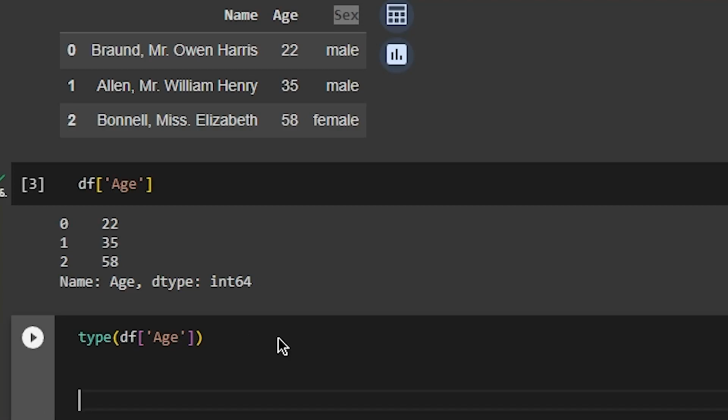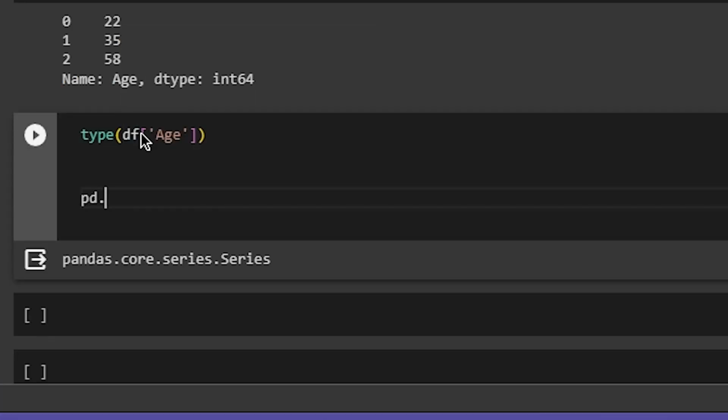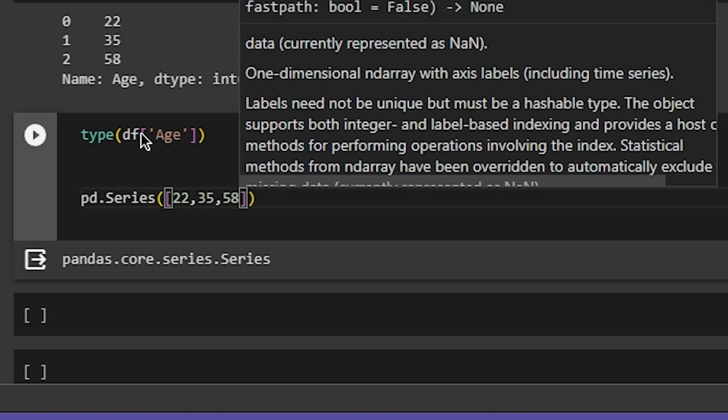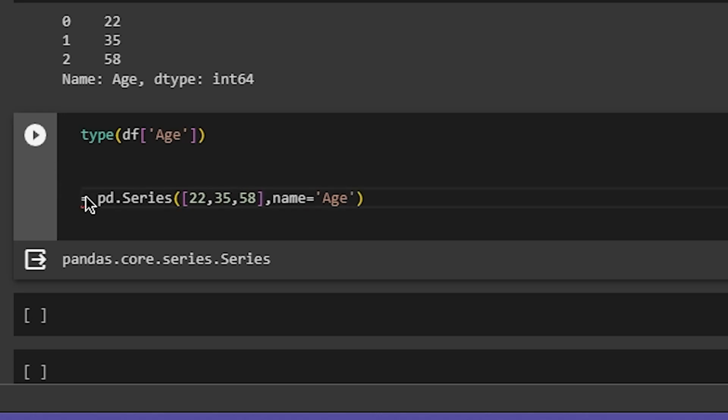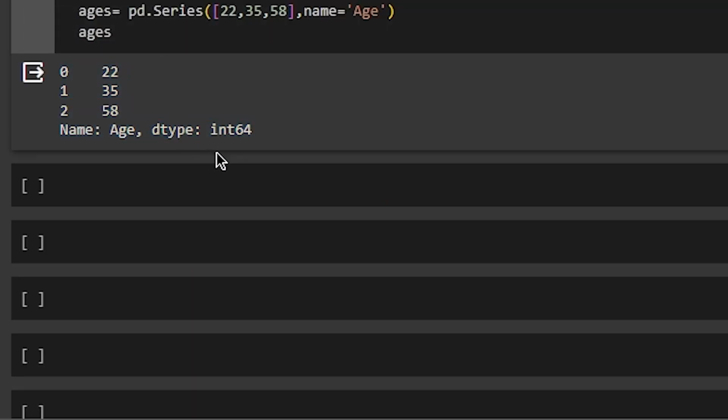And we can also initialize a new series object by just calling pd.Series, specifying the elements. So let's say we got 3 numbers, and also specifying the name. So let's call it age. We're gonna assign the series into a new variable called ages and print it out. What we've done is essentially created the ages column.